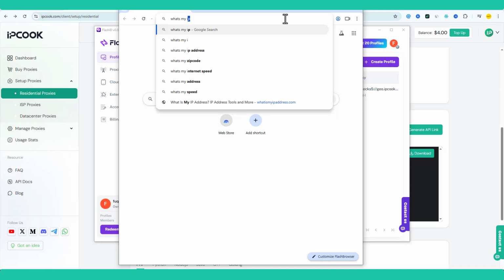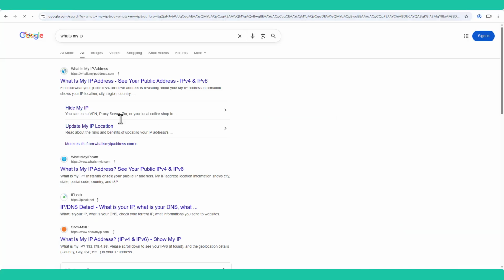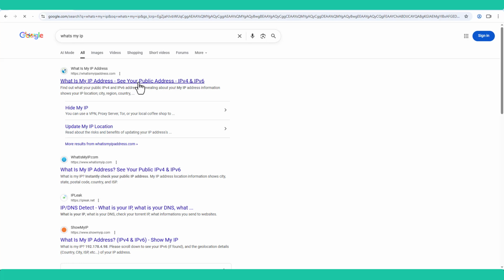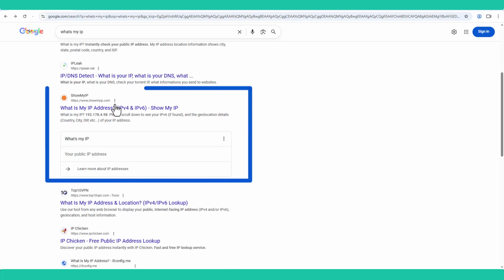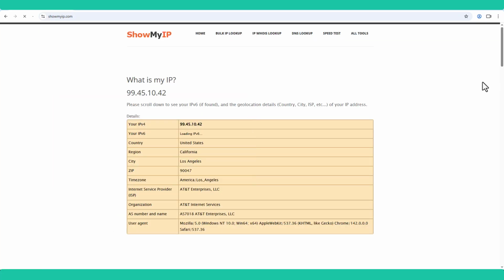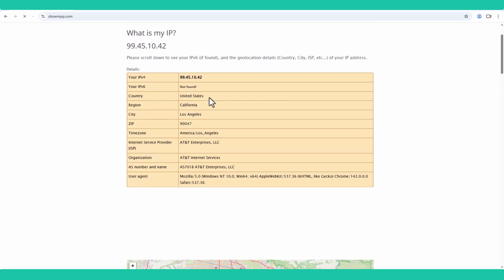then I'm going to come over to this place, and I'm going to search for what's my IP, just to show you guys that IPCook really delivers. So I'm going to click on what's my IP, and I'm going to be working with this particular website. So I'm going to choose this one, and here we go, guys. So you can see, so we have our IP already in the United States of America, and you can see at this current moment our region is California, and also our city is Los Angeles.